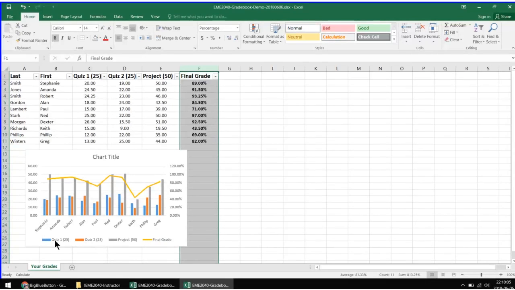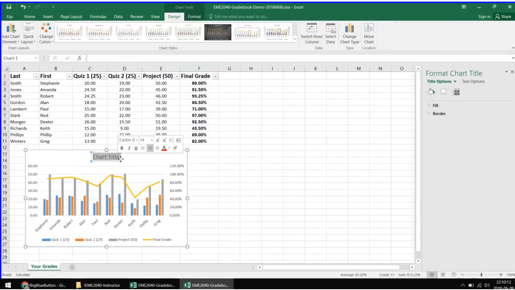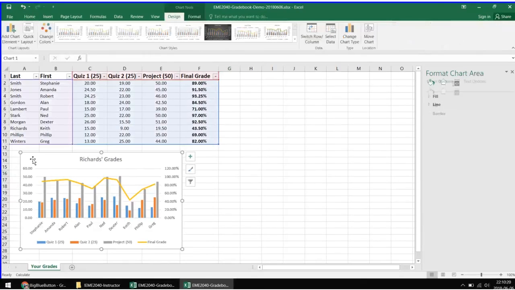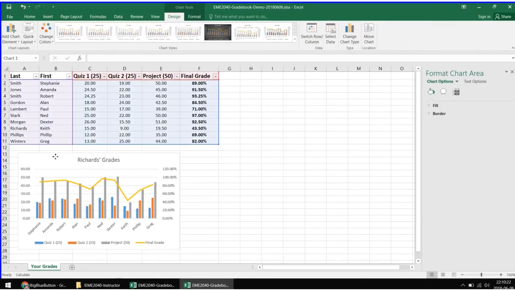So here we see that each quiz and the project is a different color, and then the final grade is indicated by a yellow line. And so you would take this and you would title it like Richard's grades or something. You don't have to do anything else at this point. I will show a couple different ways to do this.